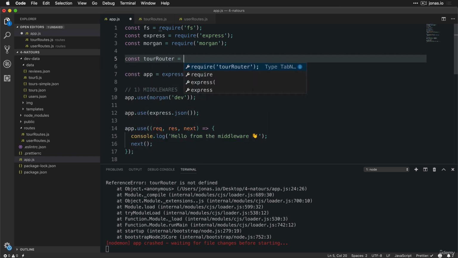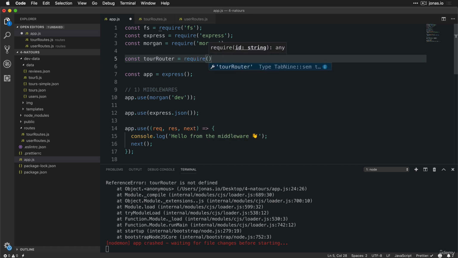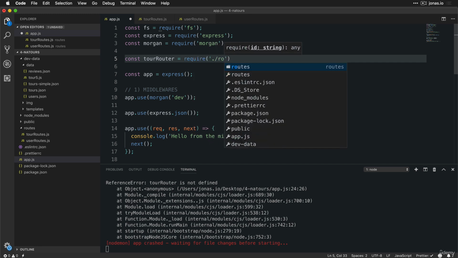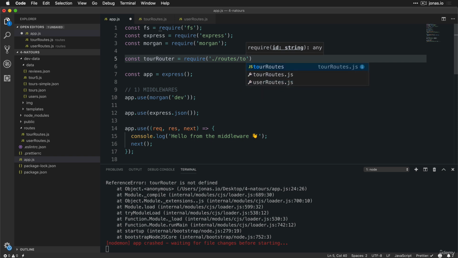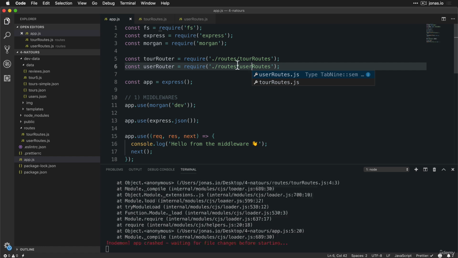So the tour router is at require routes/tourRoutes. Okay, and we don't need the JS. And then the same for the user router. So tour routes, and actually it is here, the user routes.